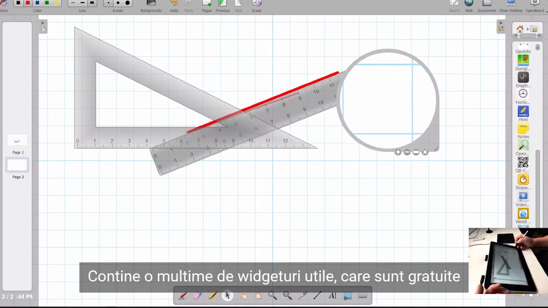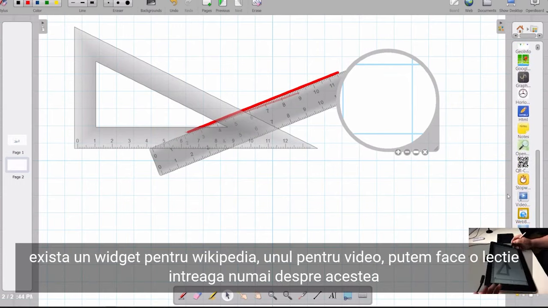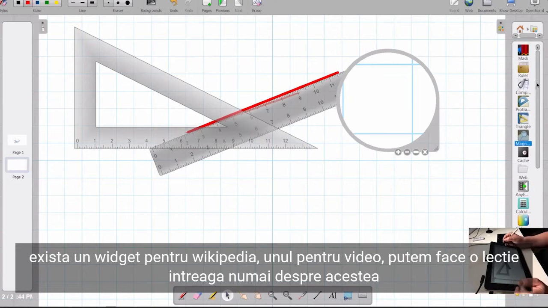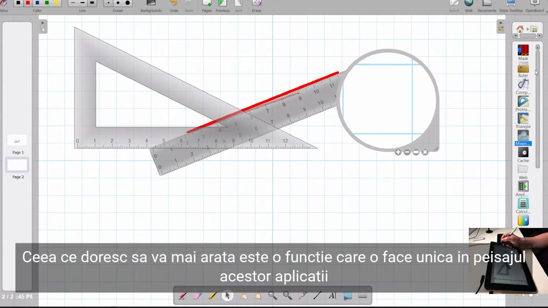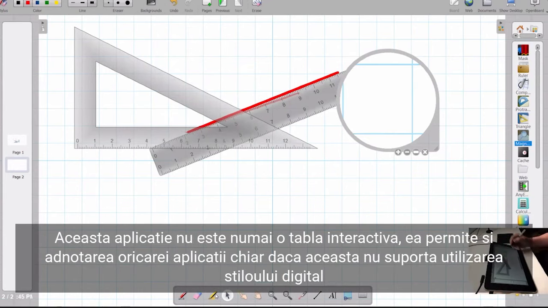And these widgets are all free to use. So you have Wikipedia widgets, you have video widgets. So it would definitely be worth having a separate lesson only on the widgets in OpenBoard. But what I want to show you in OpenBoard is a nice feature which makes it quite unique, because it's not only a whiteboard, it also gives you the opportunity to annotate on any application, even if the application is not supporting, for example, pen functionality.